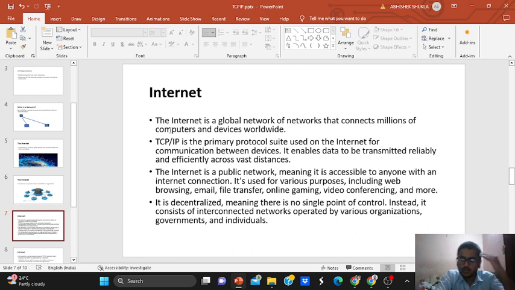You are sitting here, you want to contact some person in California or in Saudi Arabia or in Russia, or in Pakistan, any place in the world. So what happens is we make use of TCP/IP. The internet is a public network, meaning it is accessible to anyone with an internet connection.